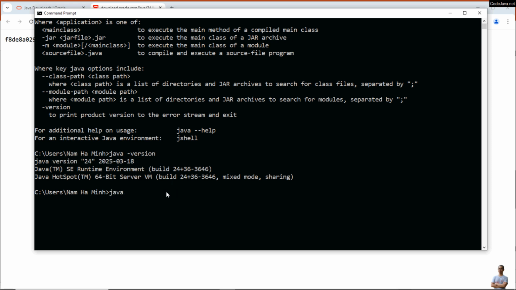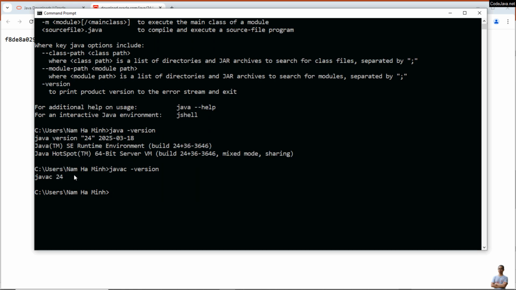And you can also type javac -version to see the Java version of the Java compiler. You see it prints javac 24. That means I have successfully installed Oracle JDK, Java Development Kit version 24 on my Windows computer, so I can start the journey of Java programming.